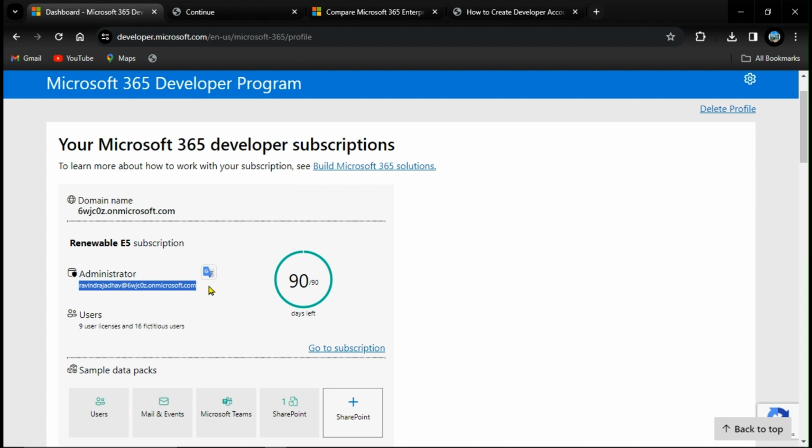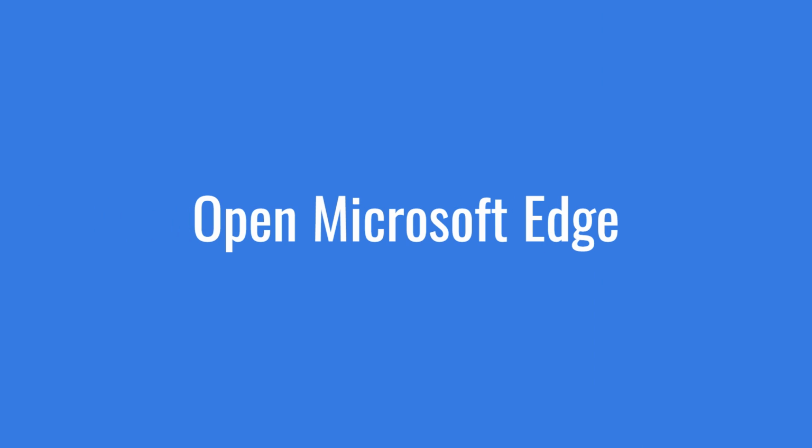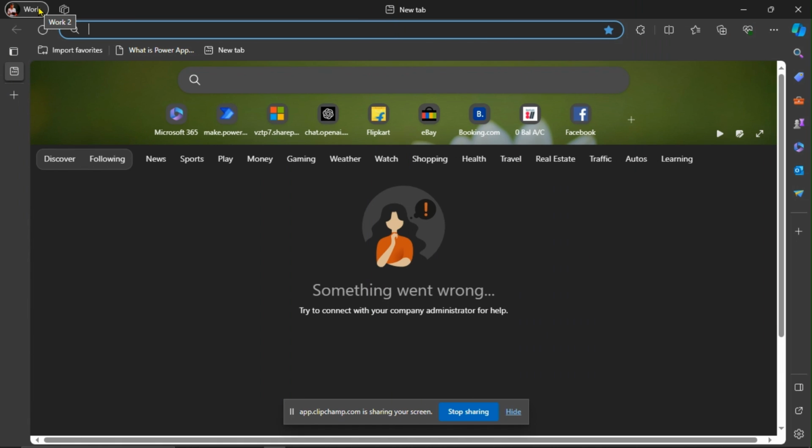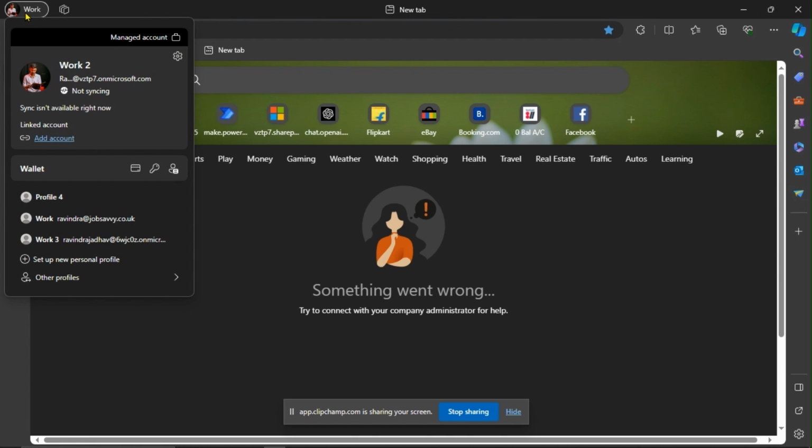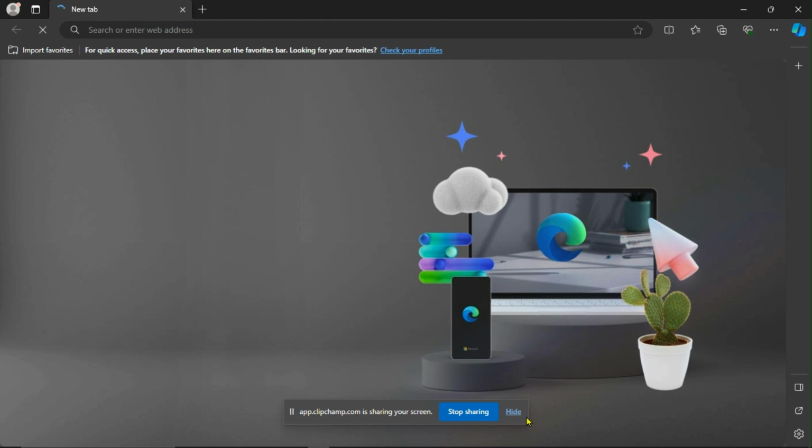Okay, let's go. So now let's open Microsoft Edge here. Okay, and let's click on this icon. Okay, the profile icon. It can be seen on the left hand side, as well as in some cases on the right hand side. Okay, so let's click here. After clicking that, just go to the other. Okay, set up new work profile. Just click here, set up new work profile.